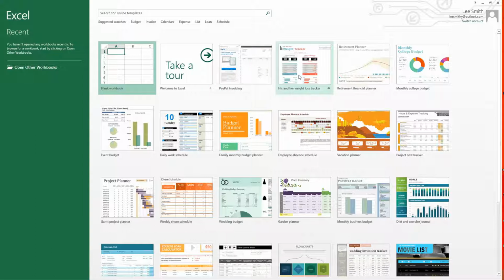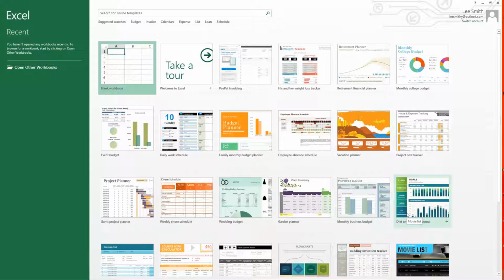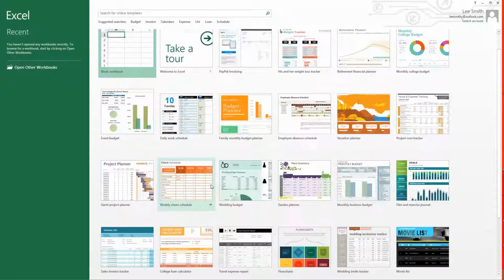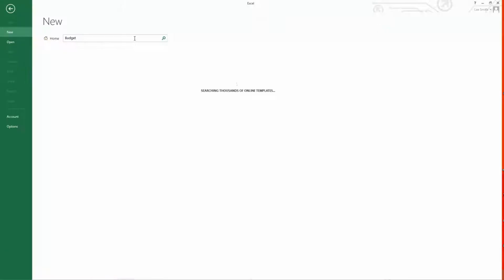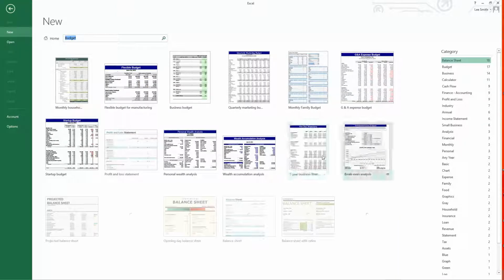So from weight loss trackers to employee absence schedules and garden planners and wedding budgets and Gantt charts if you're doing project management, loan calculators, expense reports, flow charts, all these kind of things. And Excel does a good job of presenting these templates for you. You can go to budget, for instance, up here. Office will search online and come back with things that are related to budgeting, home construction budget, budget analysis, family budgets. And again, down here you can see the kind of things that they are, balance sheets. Let's have a look at those, 18 of those available, etc.